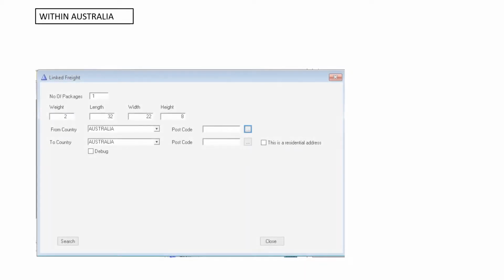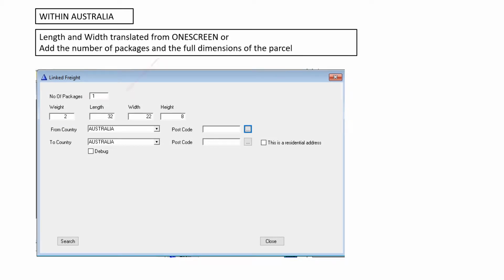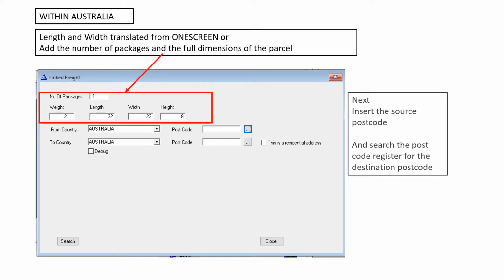We can now set up some options for freight within Australia. Make sure the number of packages and the full dimensions of the parcel are recorded. Next, insert the source postcode from where the courier will pick the parcel up, and then search the postcode register for the destination postcode.